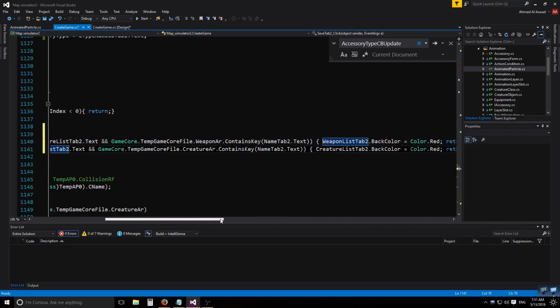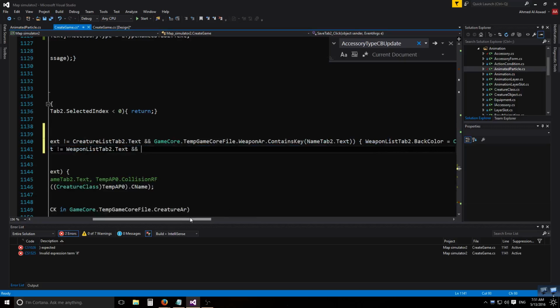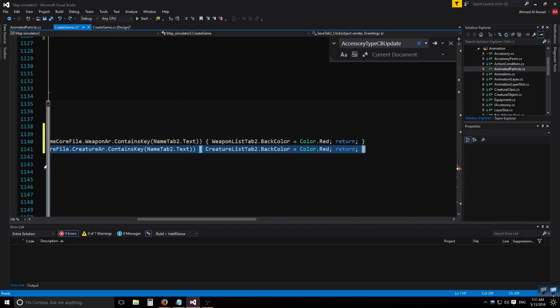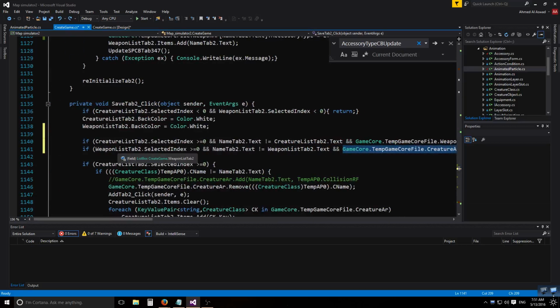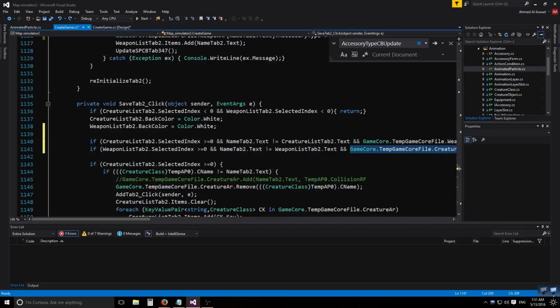So the first one is about the creatures. Oh, wait a second. No, it's not the same. Because this is checking the other guys if they don't have the creature name. Totally different. So actually this is completely valid. So let's give it a try.